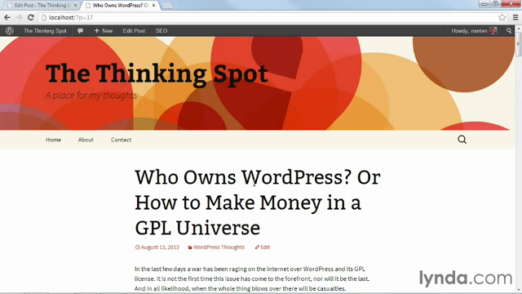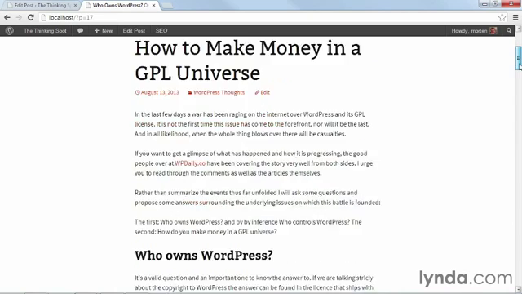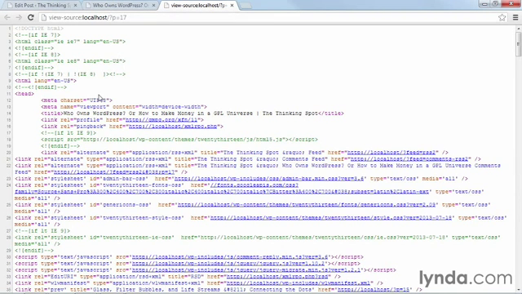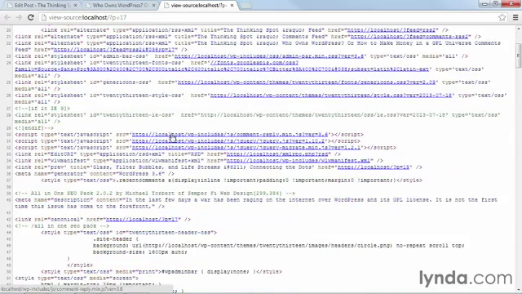It's called "Who Owns WordPress or How to Make Money in a GPL Universe." And here you can see the entire post. If I hover my mouse over the tab for this post, you'll see that the title of the tab is also "Who Owns WordPress or How to Make Money in a GPL Universe." And if I hit Control U and scroll down, you'll see that here we have the title tag. This is the title tag that will display up here. And when I scroll down, you'll also see we have a description tag down here.